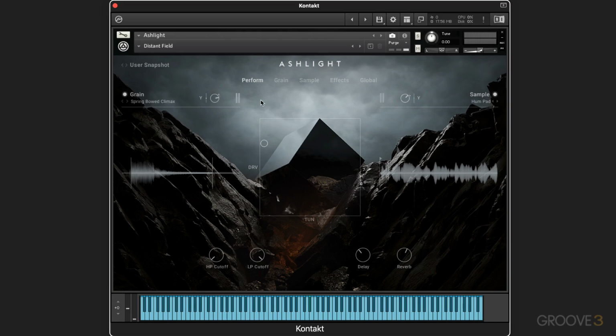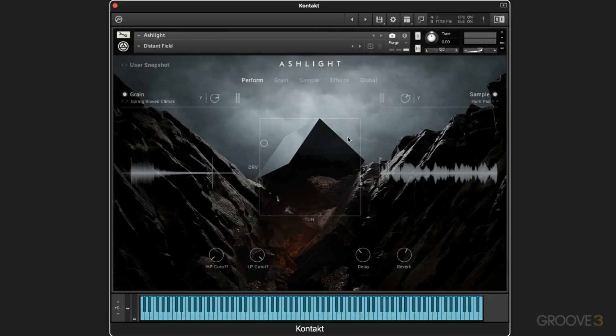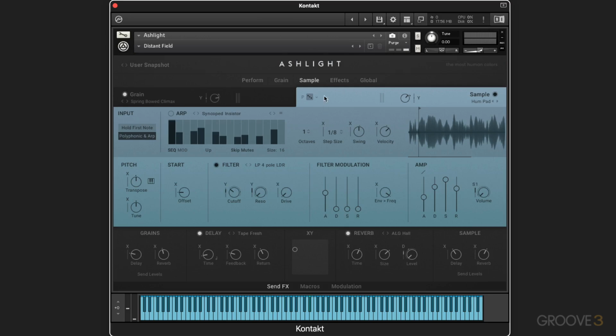Now, what we can also do is click or double click on the waveform here, and that'll bring us into the grain page as well. So we can jump right there, and I'll just go back to perform. Same thing with the sample area here. We can click there, double click, and it'll bring us there.